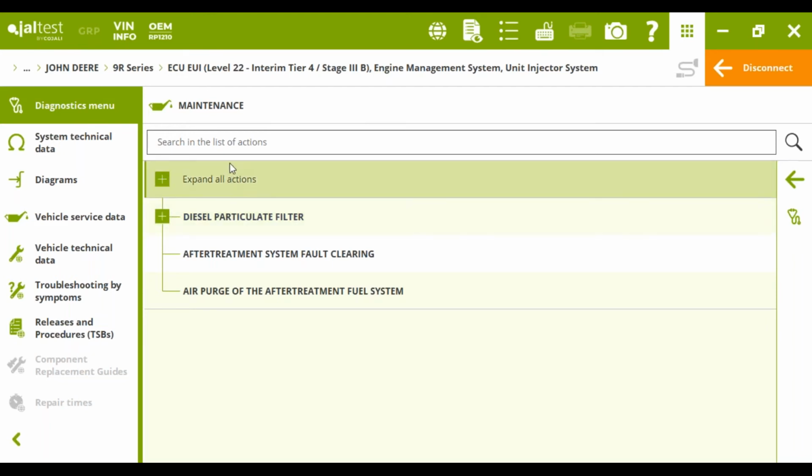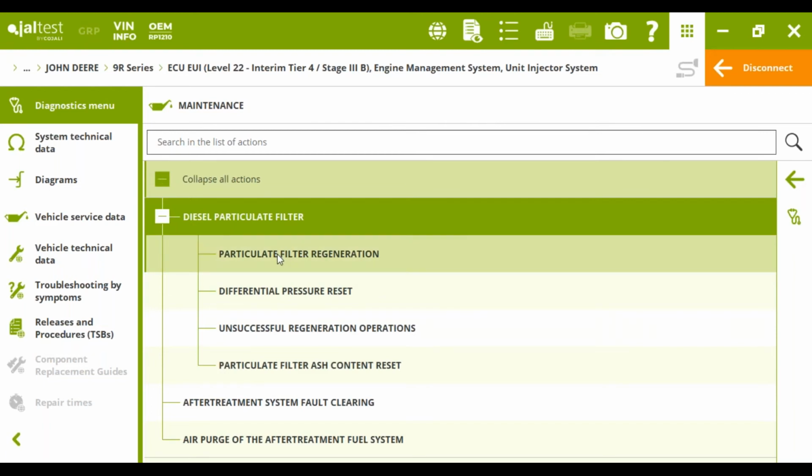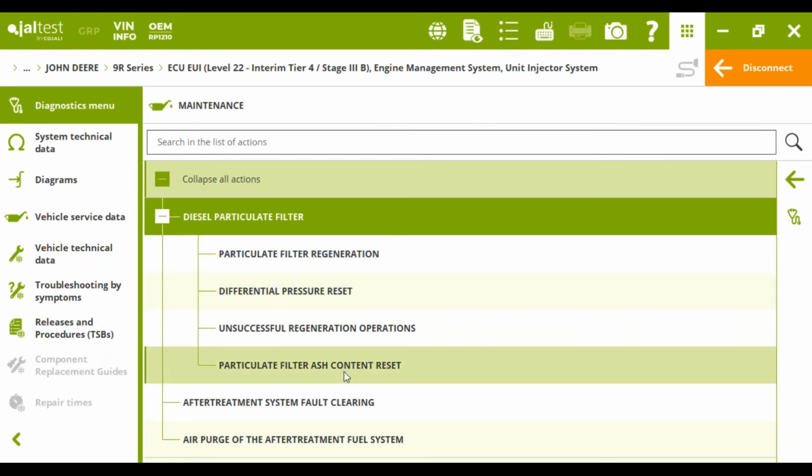For instance, in this John Deere, we're going to have everything integrated on the electronic control unit, ECU. So we're going to be able to do regens, even perform the service mode regen when the soot level in a John Deere tractor is at level five, really high. There's only one way to solve it, and that's performing a service regen. We are able to do that with Jaltest.